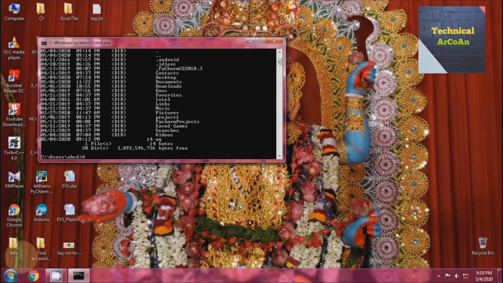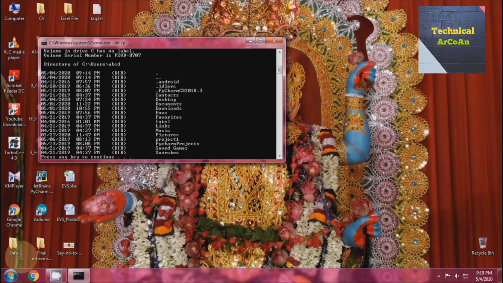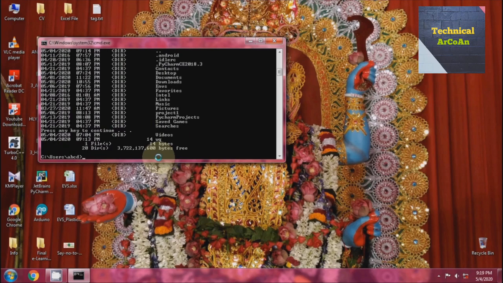If we give dir /p and enter, it will display the directory. How can we know it's a directory? Next to the name of the directory, there is a given dir. The /p will display the directories and files page-wise, so that's why it's given press any key to continue. If we press enter, it again displays the rest of the directories and files.